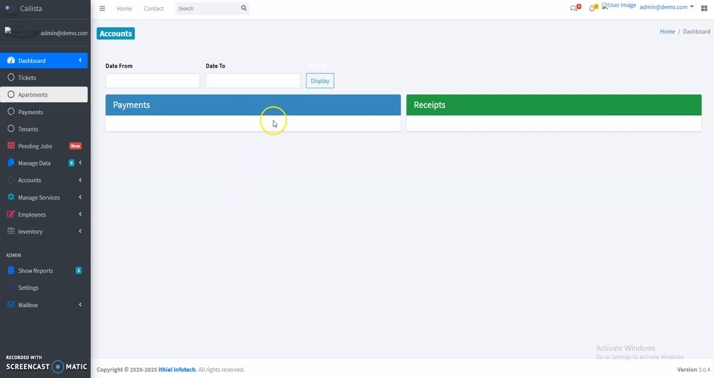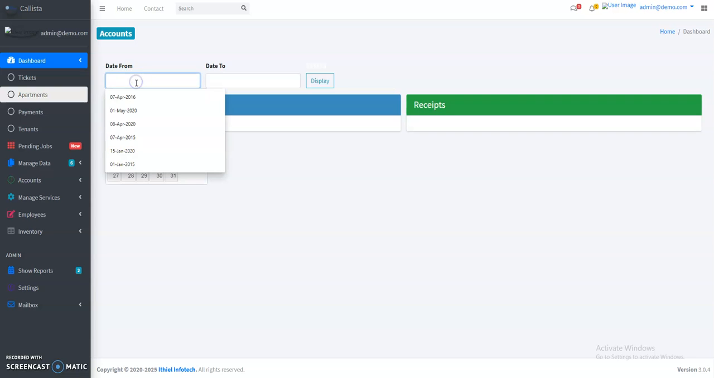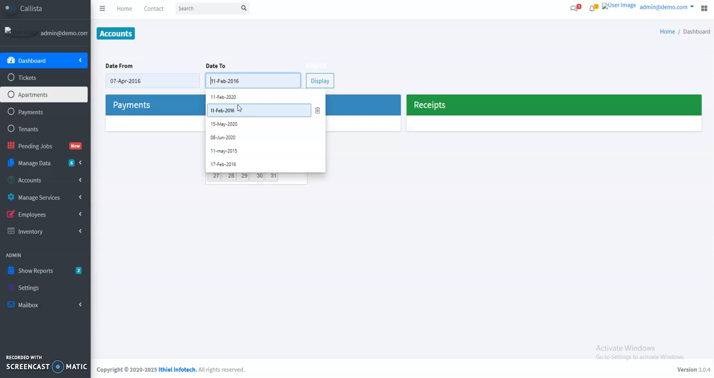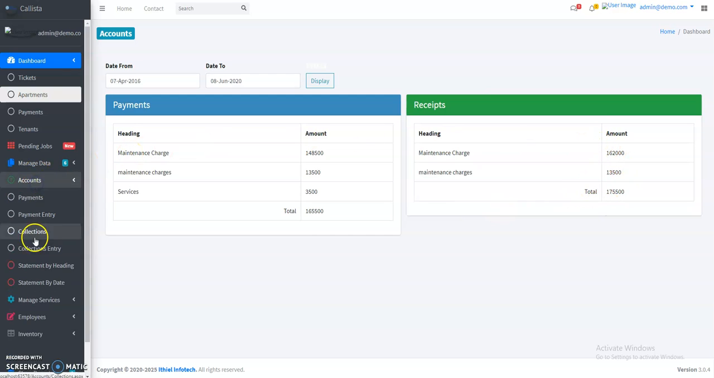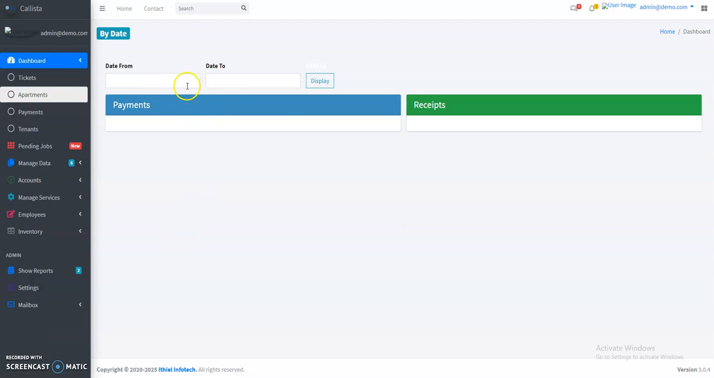Statement by heading. If we want to show a statement by a particular heading for a particular date, we select the date and display, and it shows the payments that have been made for that heading on that date and received by that date for that heading. Similarly, statement by date.